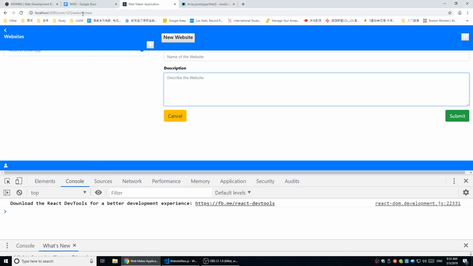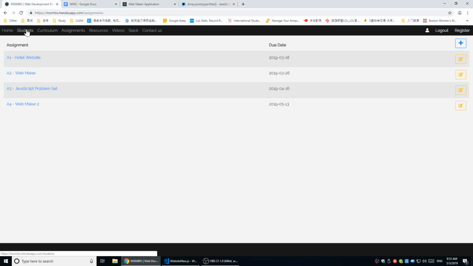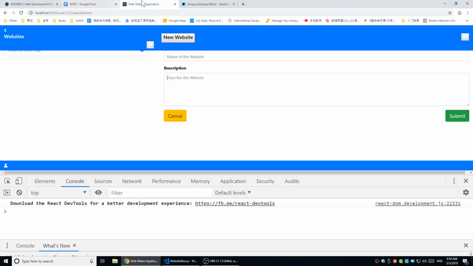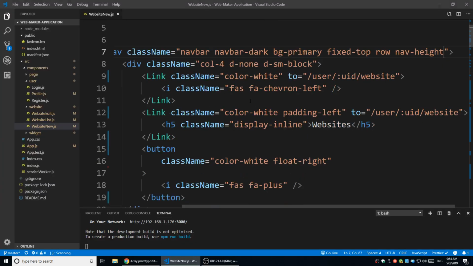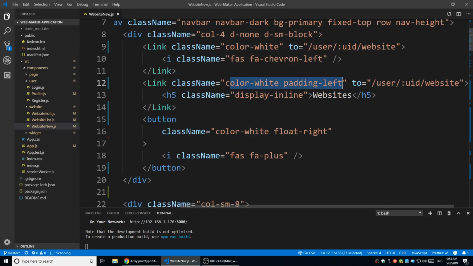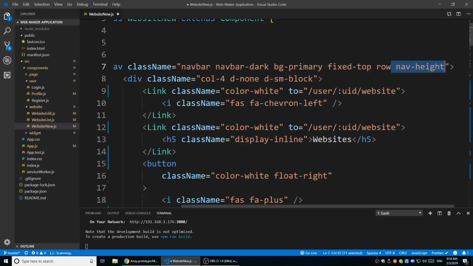Now I'm going to grab some code. Where can I find the correct code for this one? No, maybe I cannot. Right, so I believe your code should work, but mine doesn't. Let me see how I fix it. Color white, padding left. I don't have those classes anymore. Let's get rid of them. Those are the ones I created before to make this work.